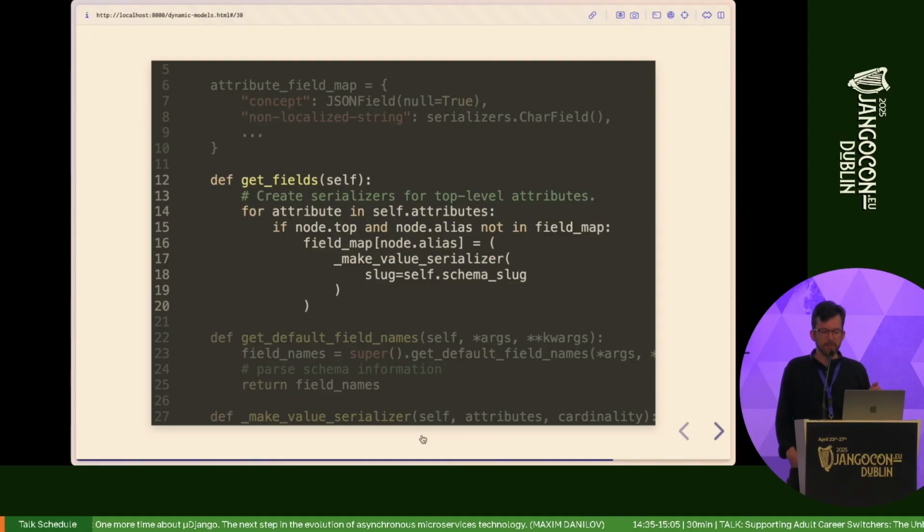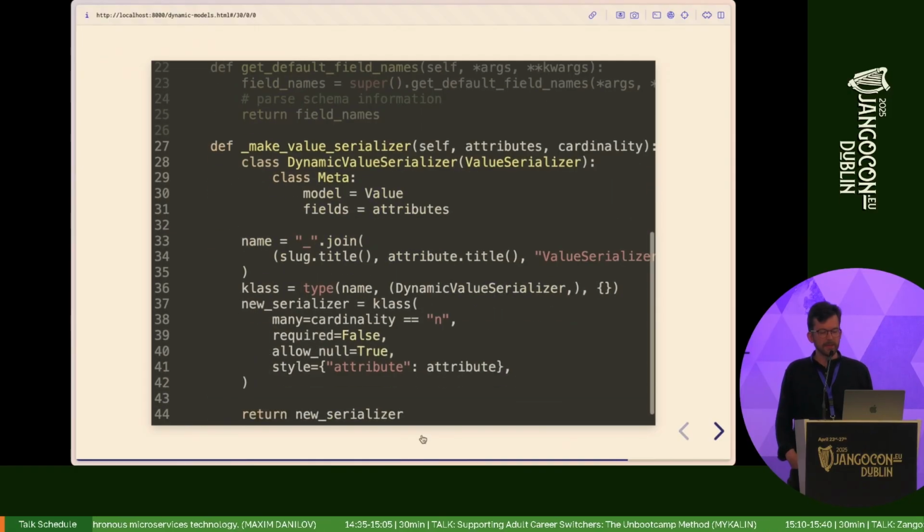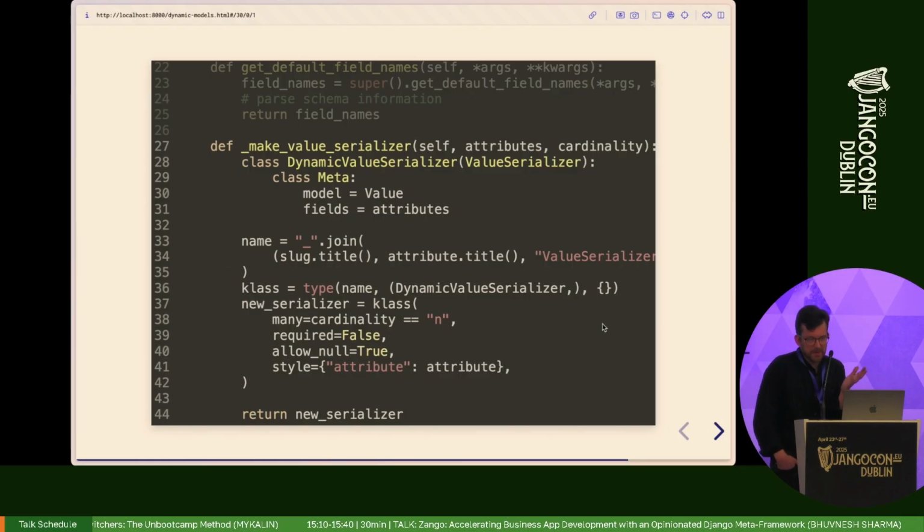Just manipulate the field map, push some serializers into a dictionary. Really not more involved than that. Making the value serializers on the fly was a little tricky. Here's where I did help myself to Python's type keyword down here on line 36. Because as you know, or if you are a user of Django REST Framework, you understand that serializers are classes. But this was not so much to surmount either. This is where I did help myself to creating classes on the fly.